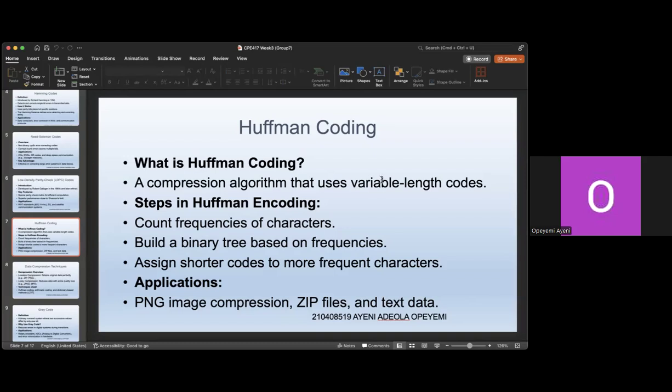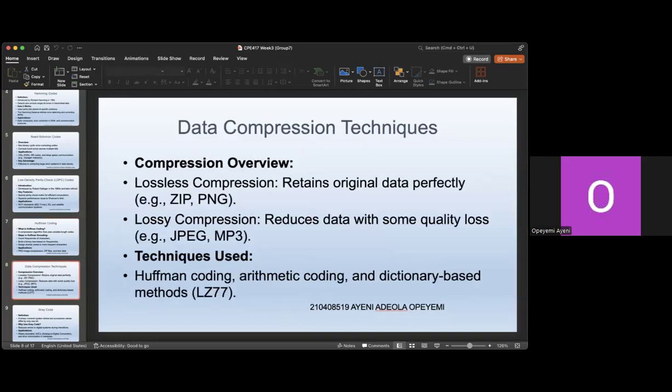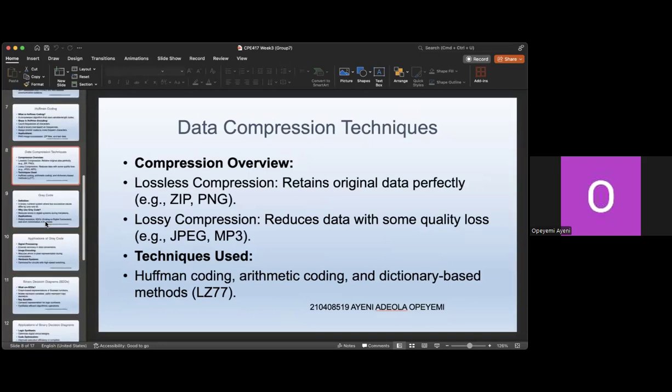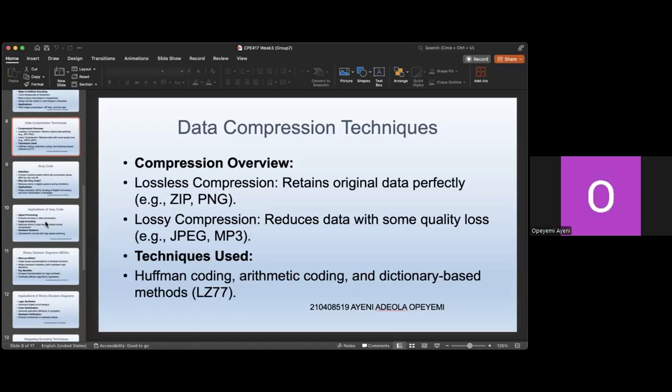Next slide, please. Then there are various compression techniques. We have lossless compression that retains the original data perfectly, and lossy compression that reduces data while also affecting the quality of the data. Then we already mentioned the techniques that were used before, like Huffman, arithmetic coding, and dictionary-based methods. So now, Gray code.